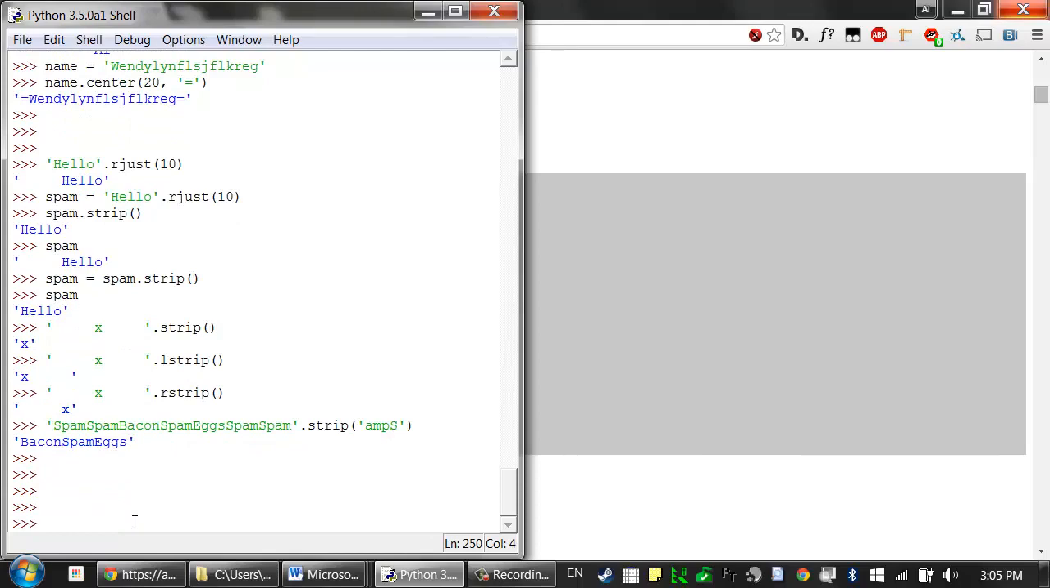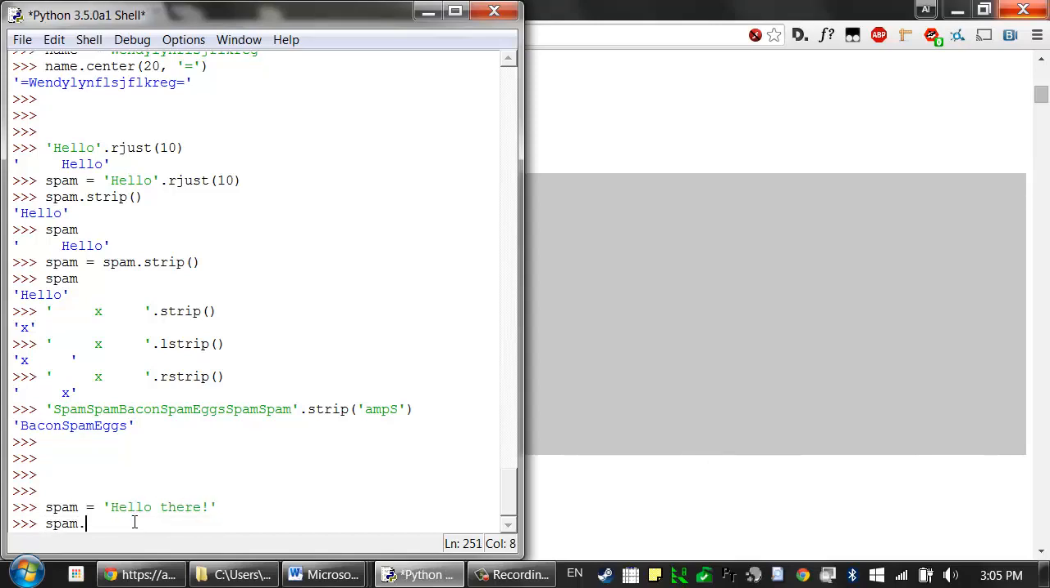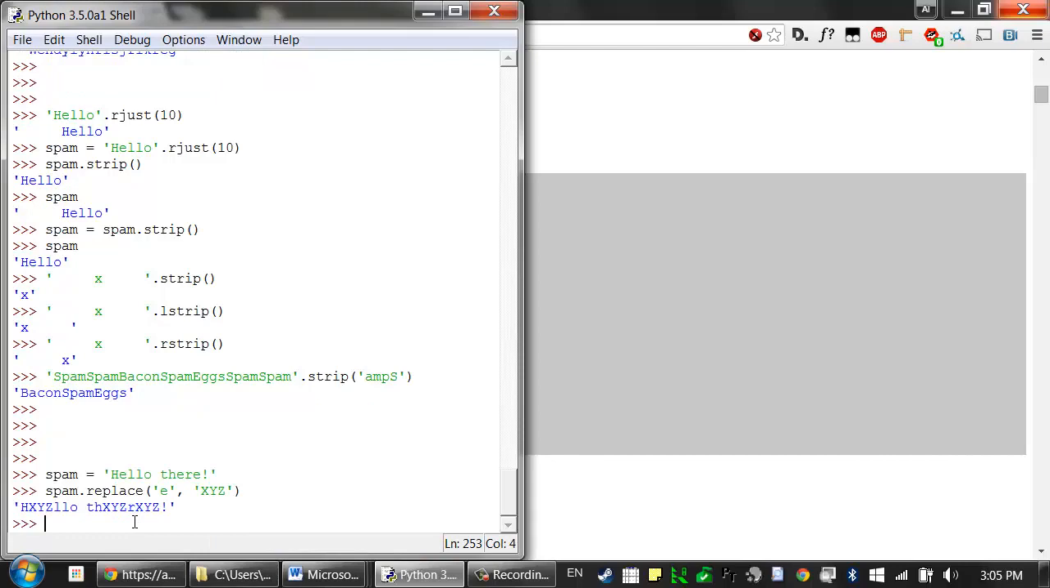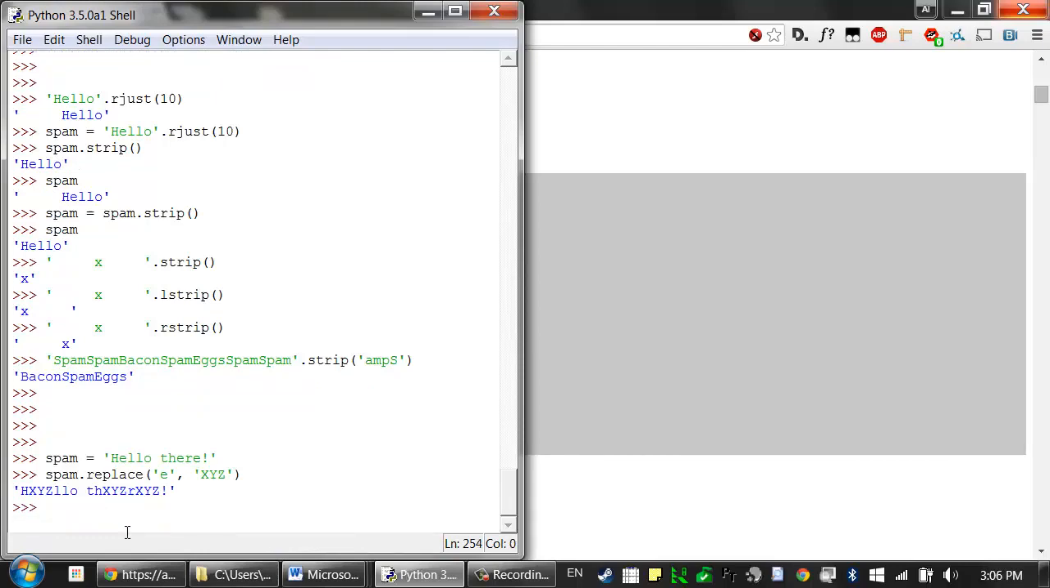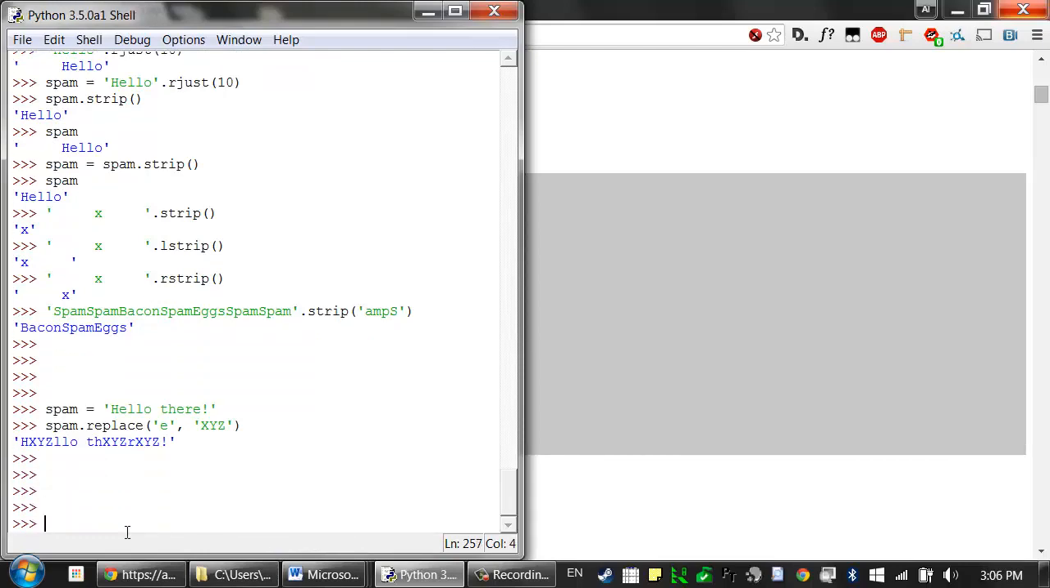The replace string method takes two arguments, a string to look for and a string to replace it with. So if I had a string like hello there stored in spam, I could call replace and replace every E with XYZ. And that's all the string methods that we'll cover in this lesson. Let's go over one more thing.